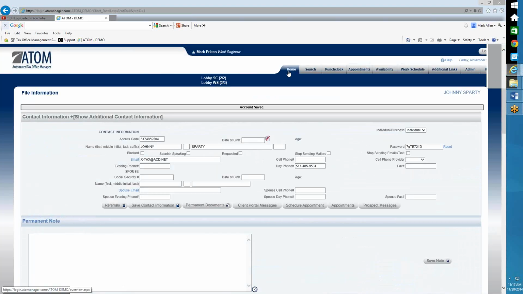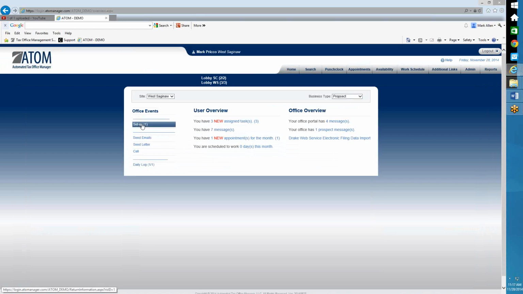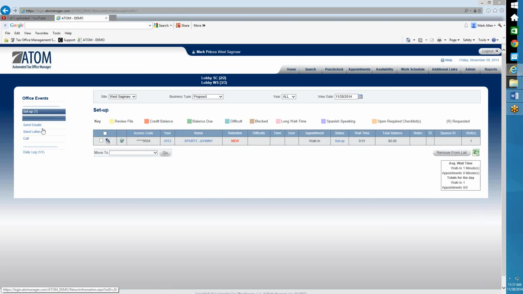If I then go to my home page under the business type prospect, you'll now see there it is right there under office events, setup. And then from here, I'd move it to whatever my game plan is for prospects. Either I send them emails, I send them a letter, or I call them. So that's up to you, however you handle prospects coming in.